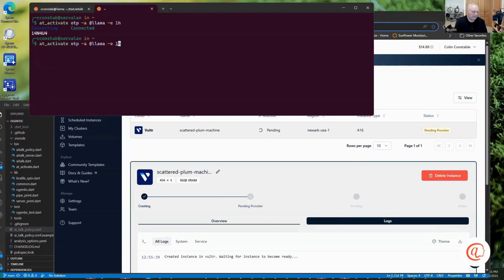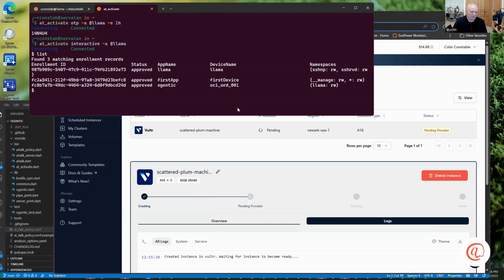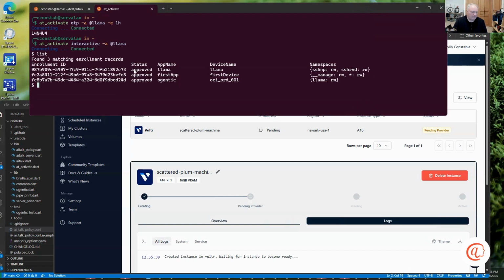Now, you may have seen that I had an interactive command here. We'll go into this, and if we list the keys, we'll probably see some keys that are already here. Here are some keys that were originally on here. This one is for the Llama machine that I logged into earlier. This is a machine in the Oracle Cloud. And this is the first key I ever got.